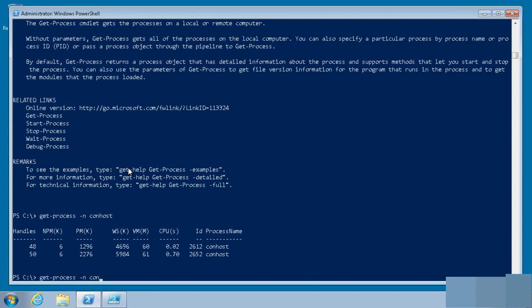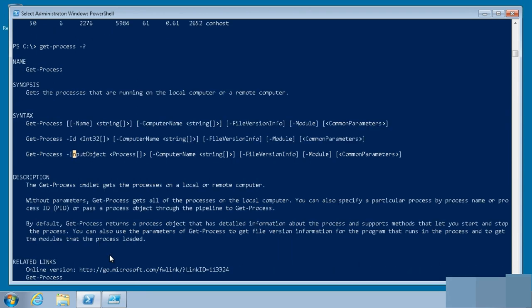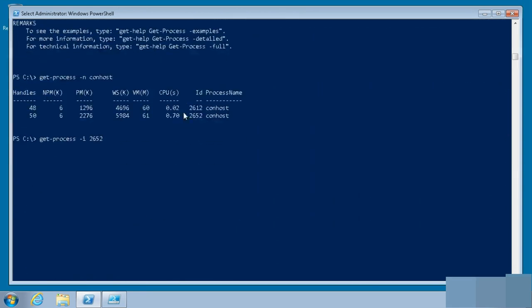And what if I wanted to do ID? Could I just put ID 2652? Do you think? Do you remember the help? Here's the three parameter sets. ID starts with an I, but input object also starts with an I. So I alone is not enough to make this unique. So I wonder what PowerShell is going to do.